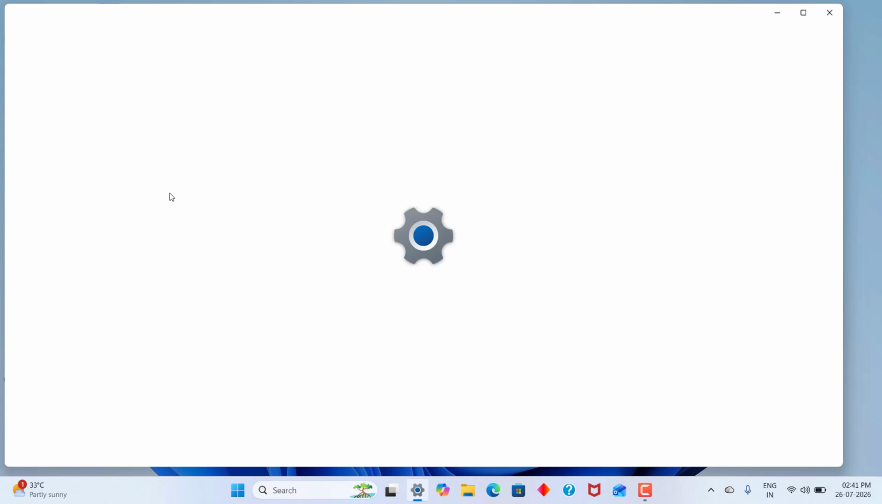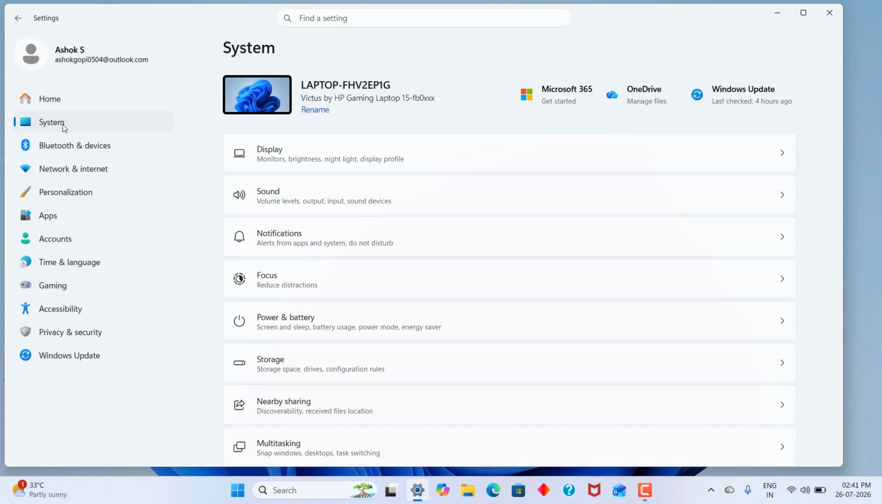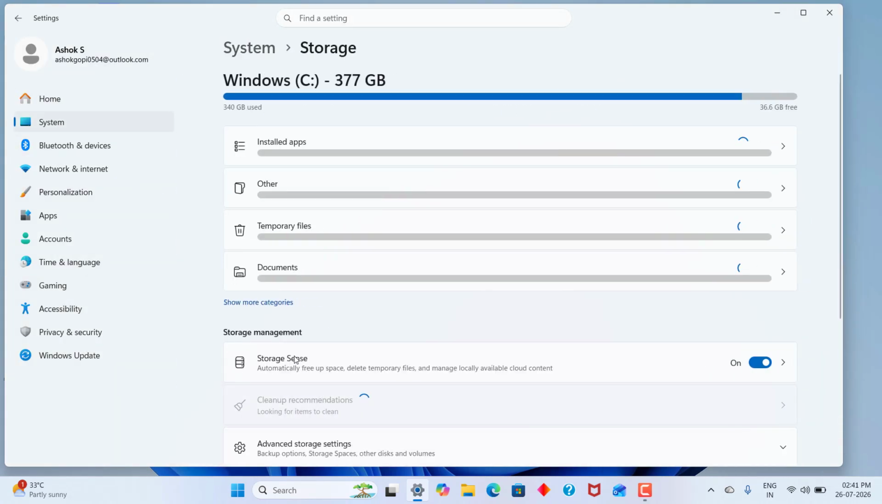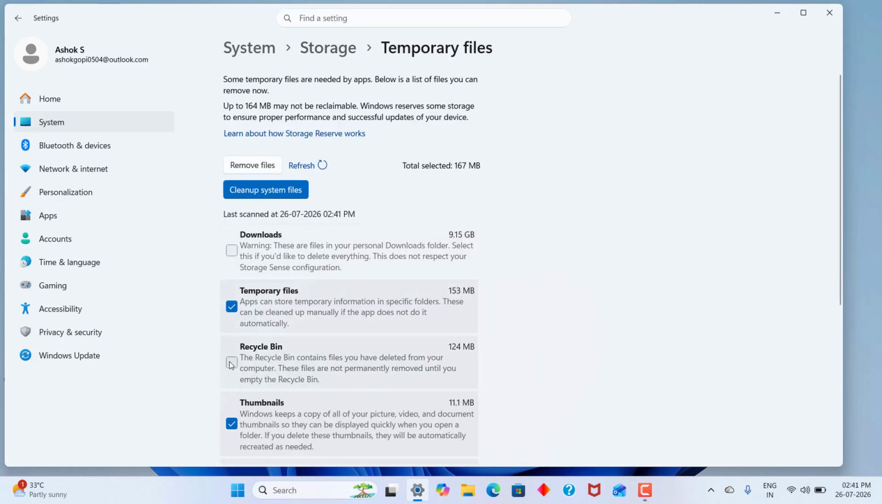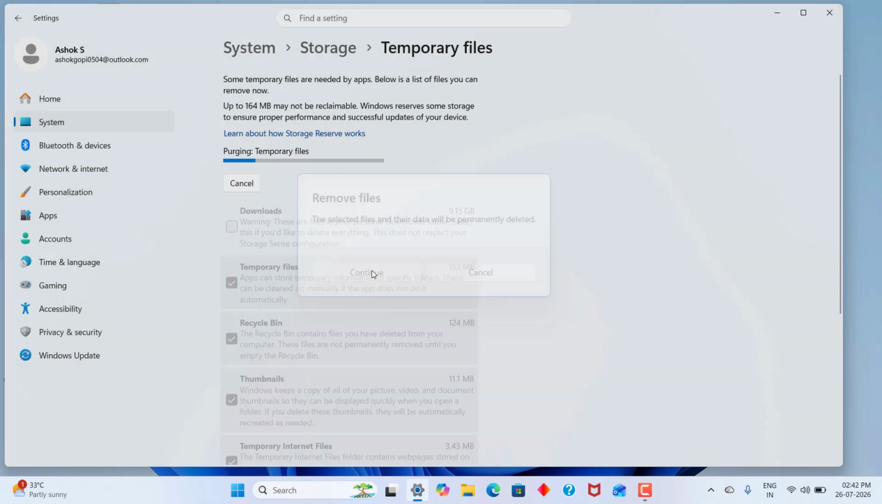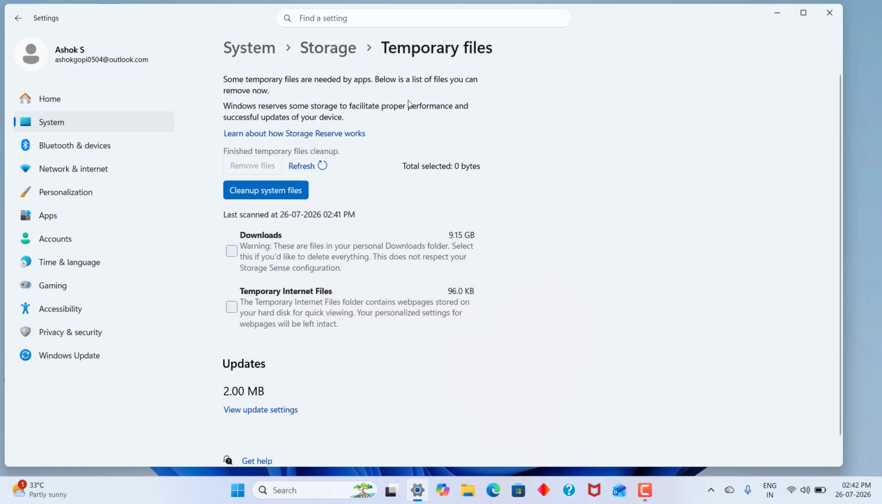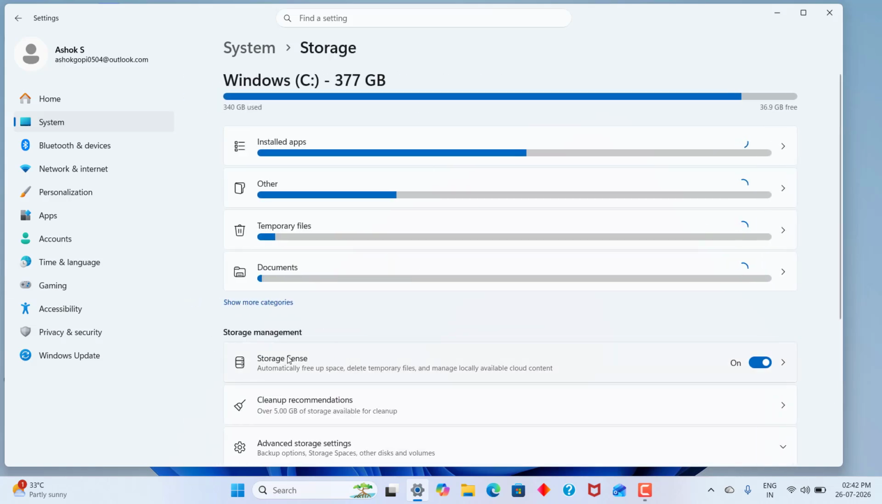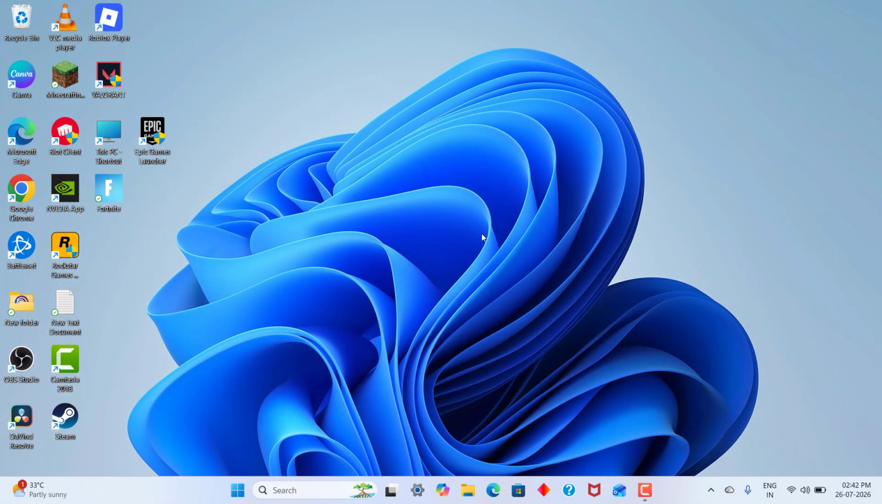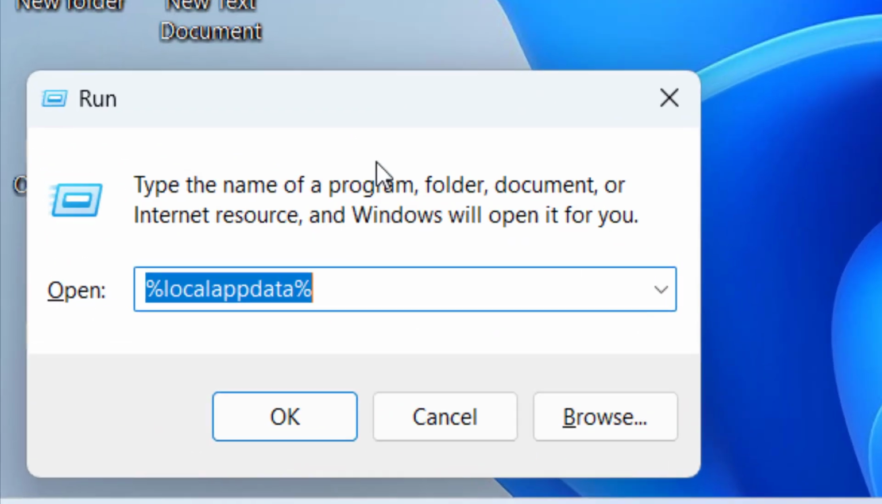Click settings, click system settings, click storage settings. Wait for some time to load. Once the loading is complete, click the temporary files. Enable the files, remove it. Before enabling, you need to check and verify. Come back, enable the storage sense. It automatically frees up the space. Close it and come to next step.